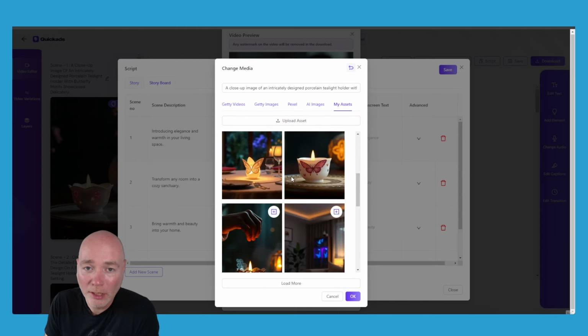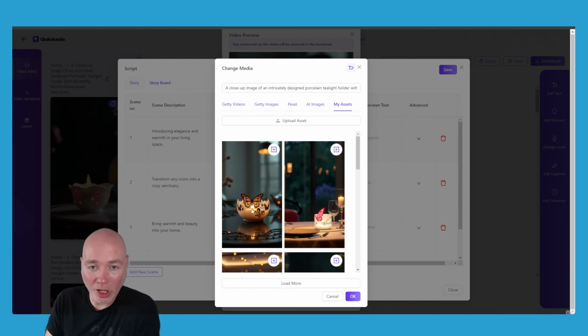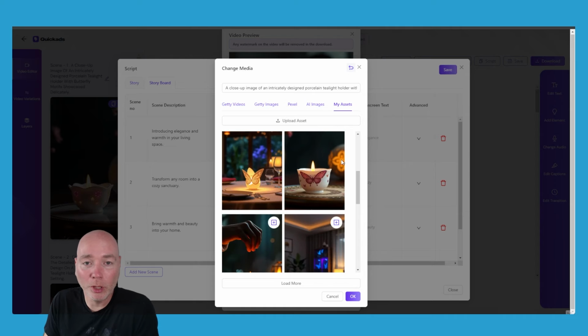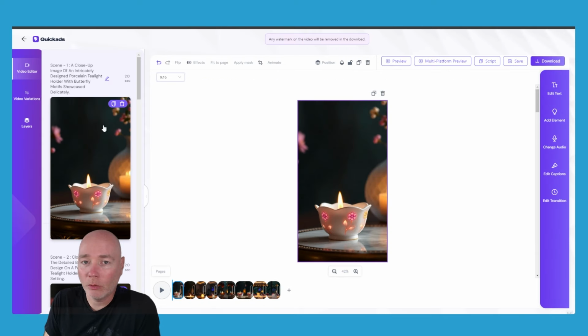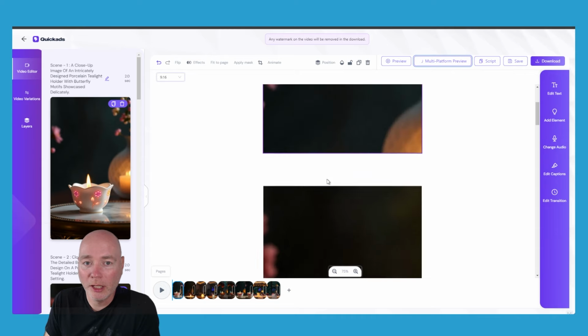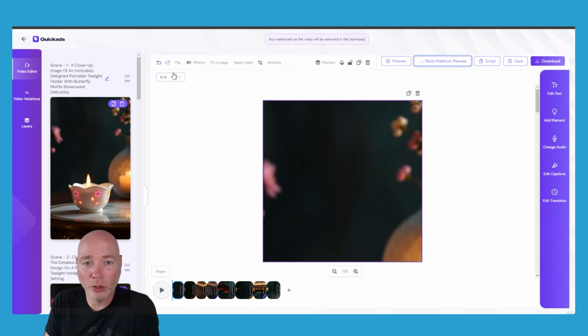So this is useful. So it's generated the video. It's got some suggested images there that it's generated with AI, and they look really good. So we could now go ahead and try and recreate some of these shots and then upload them to use in the video. The editor works pretty well. You can edit text, you've got elements, you can have a multi-platform preview depending on what you're going to be using it on.